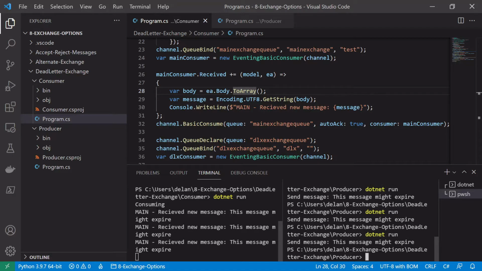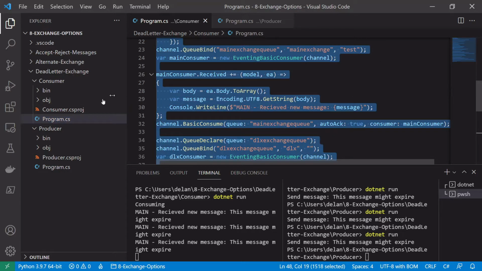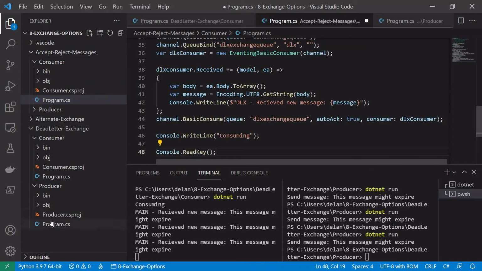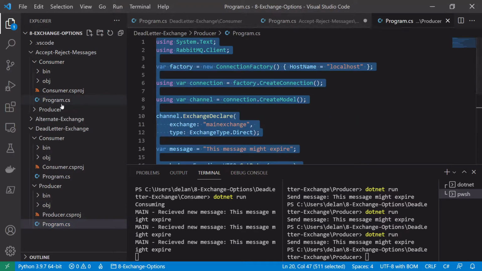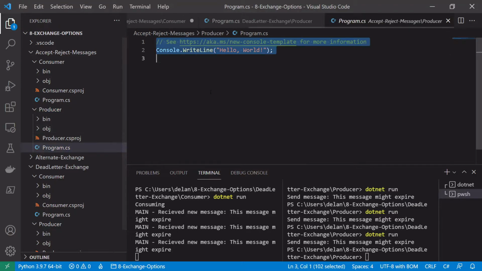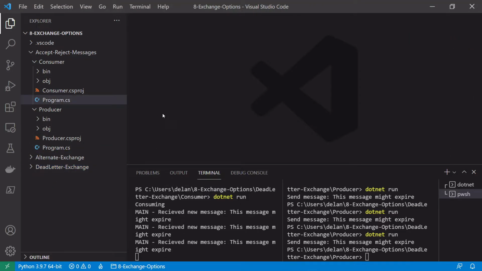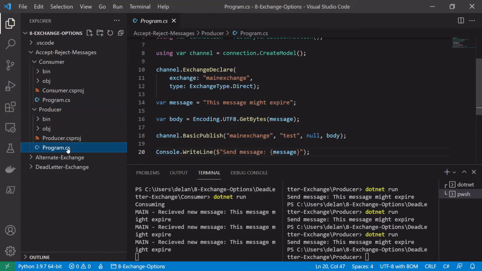Next, let's take a quick look at the accept, reject messages examples we have. So again, let's copy in our code for our consumer and our producer, as a starting point for our accept and reject message examples. And what we're going to do in this case is something slightly different. We're going to set up our producer to start sending messages when we press a button on our keypad. So let's do that in our producer here.